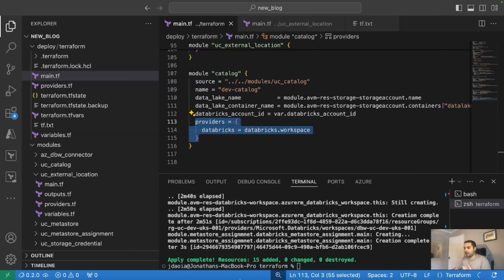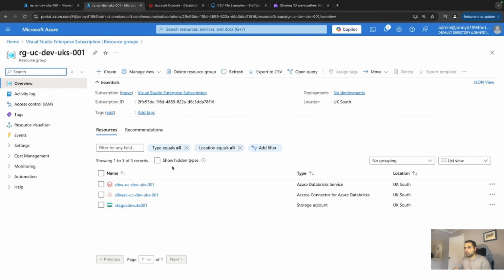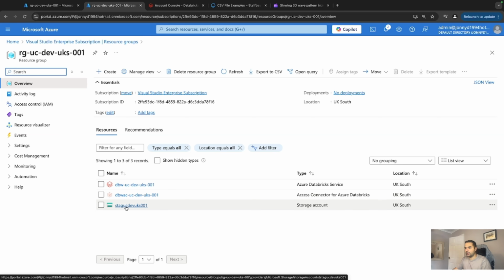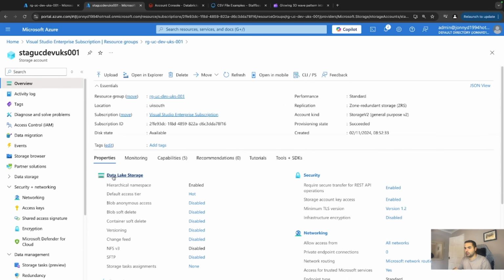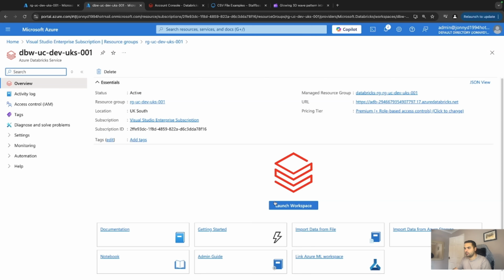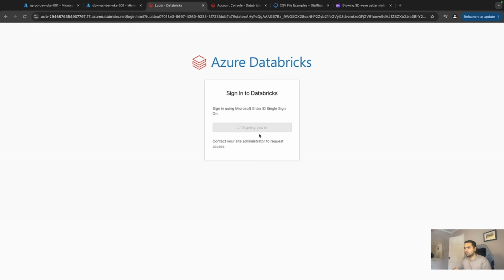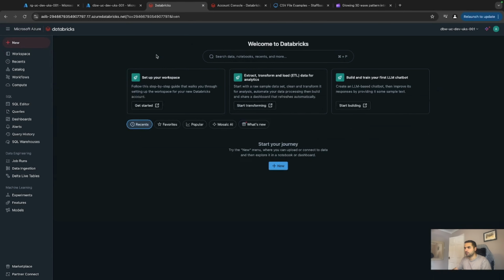So let's navigate back to Azure. As you can see now, those 15 resources have been successfully added. If we navigate to our subscription and refresh, we can see now that we've got our Unity Catalog resource group, which hosts our Databricks workspace and our storage account. If we click on this and click here, we can see we've got our containers. And if I launch my workspace and log in, we can also access our Databricks workspace.